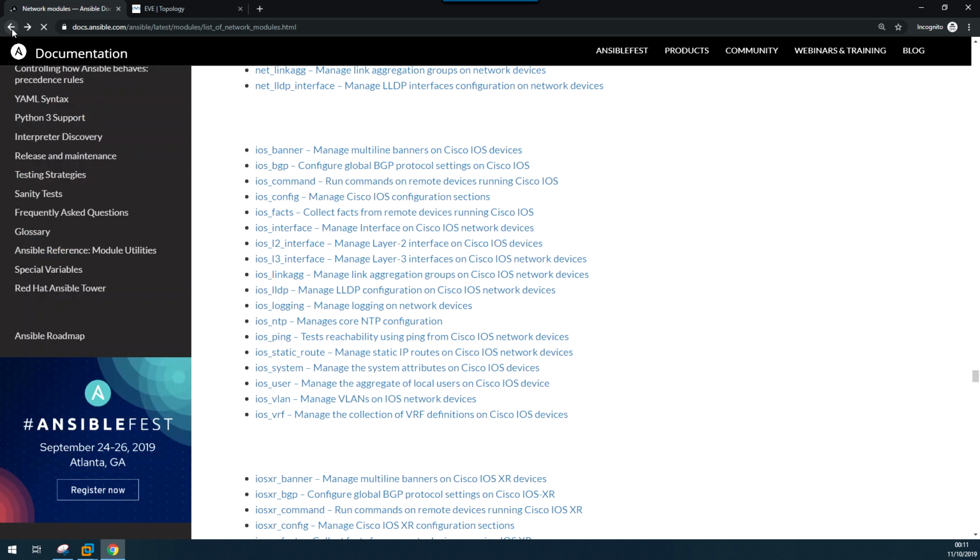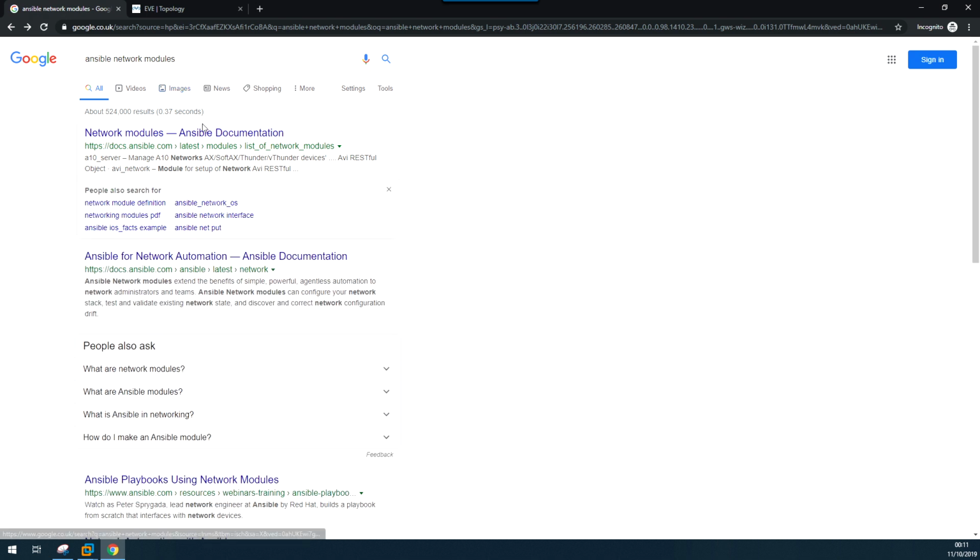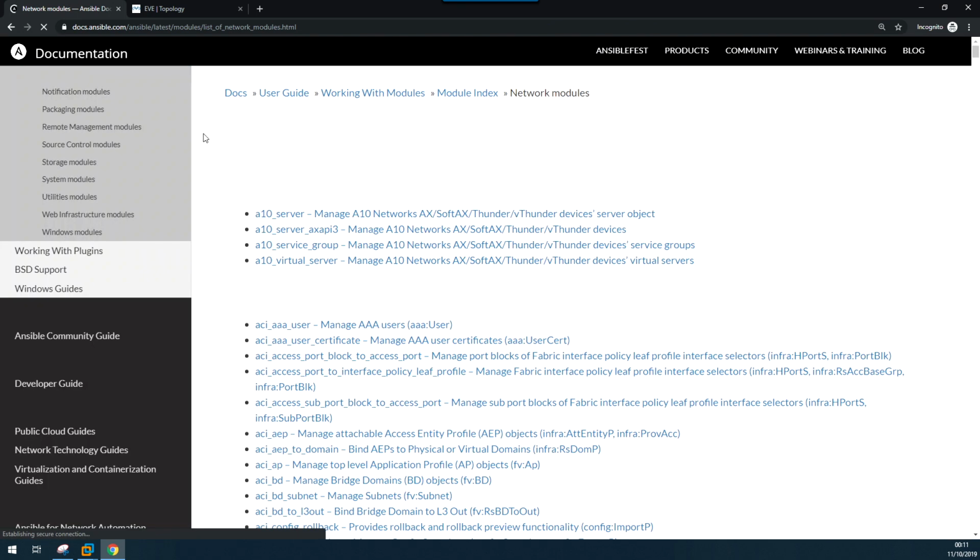So to find out what they are, we need to Google Ansible Network Modules. Do that here, Ansible Network Modules. The first one that comes up will be docs.ansible.com, and this is where you can get all the documentation for the network modules. Now, if you're here, I presume that you are a network engineer and you're looking to find out more information about this.